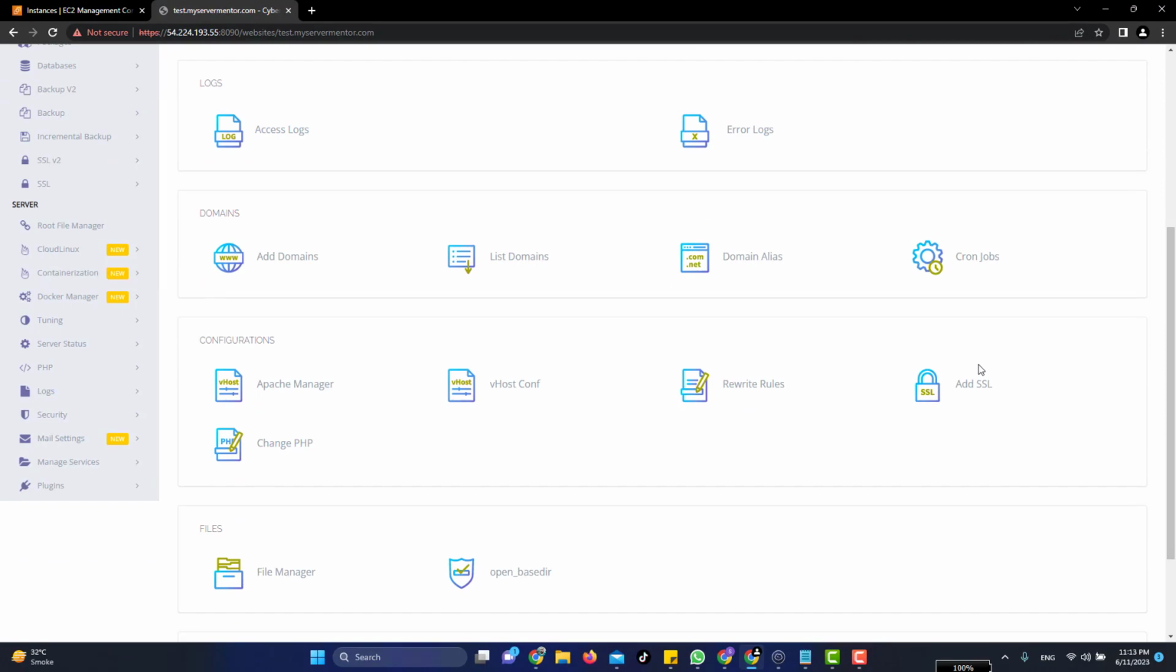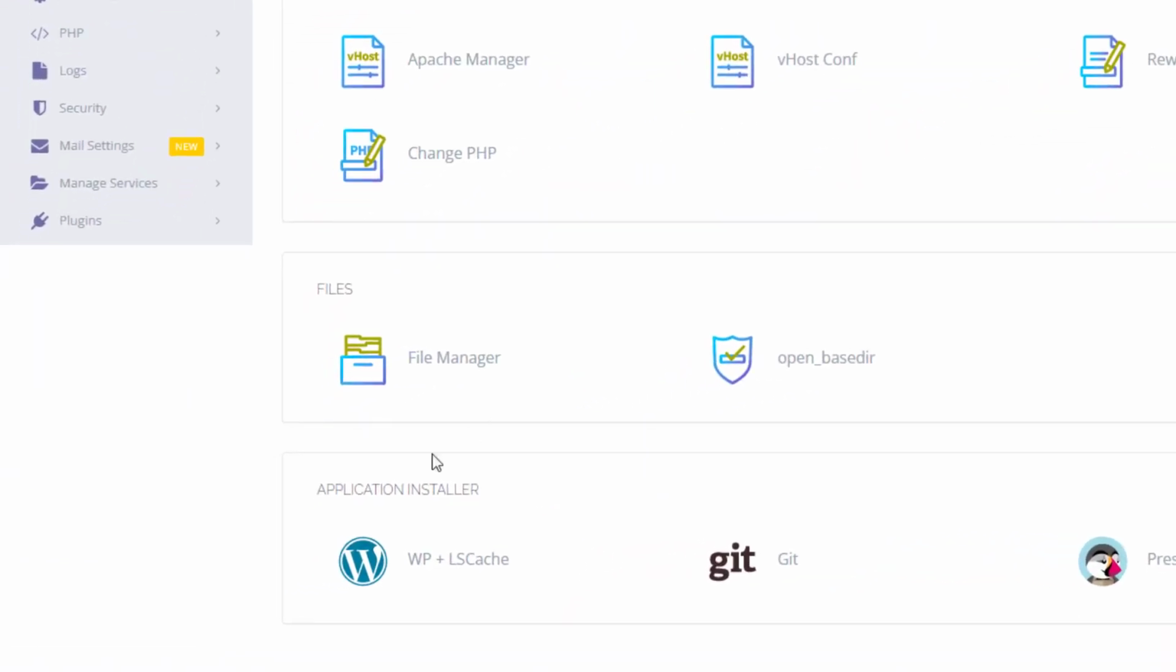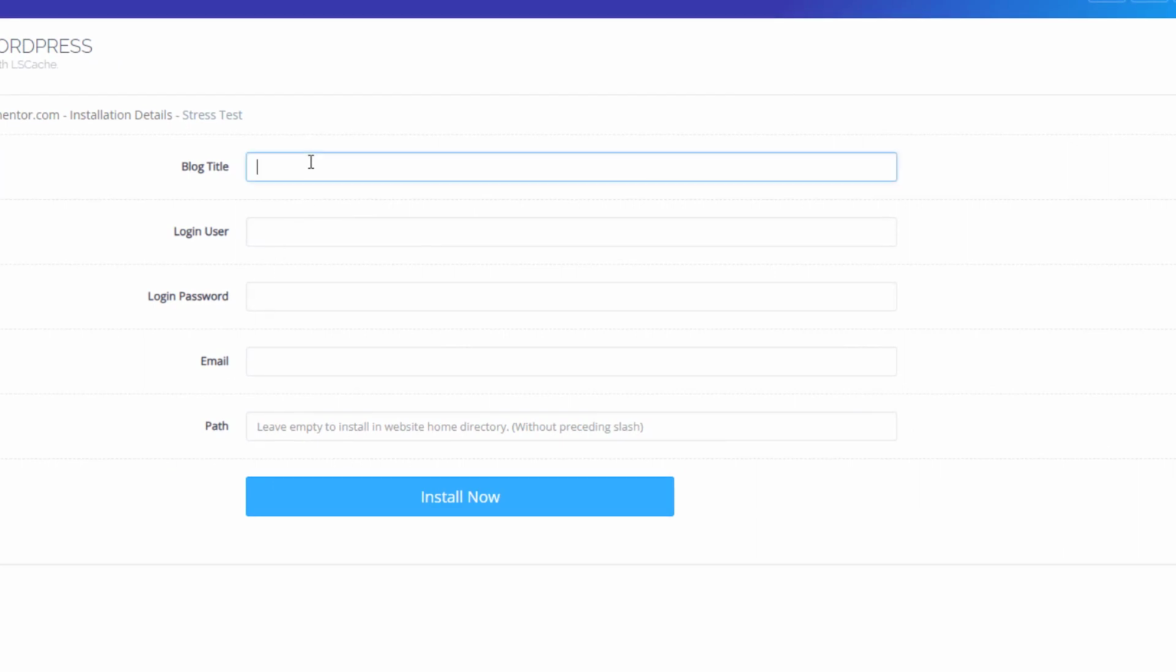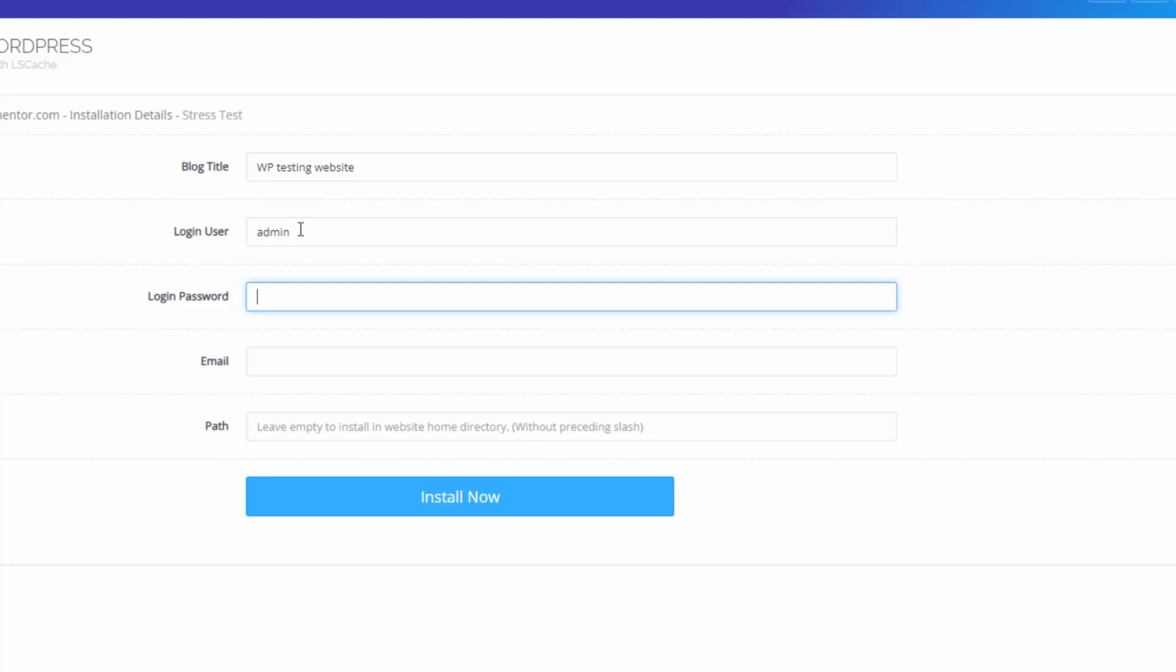Scroll down a little bit, and there you will see an option WP plus LS cache. Click on this icon. Enter the blog title that you want to give to your website, maybe WP testing website. Enter the login username that you want to use with your WordPress login credentials. In my case, it will be admin. And enter a secure password for yourself.